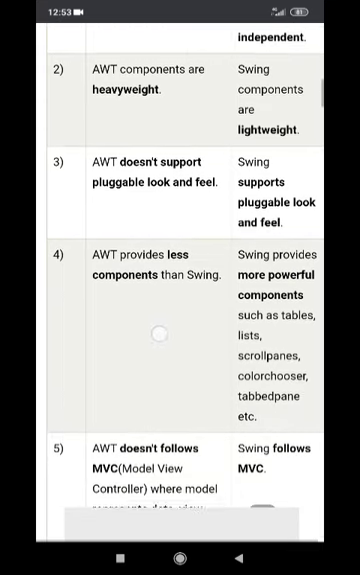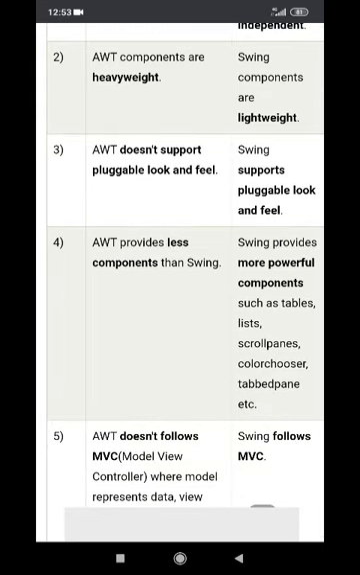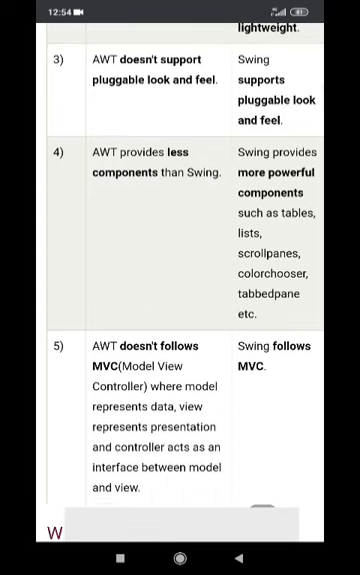Third one, AWT does not support a pluggable look and feel. Oppositely, Swing supports a pluggable look and feel. Don't worry guys about these words being spoken right now, pluggable look and feel. I will explain further in the upcoming videos, right? AWT provides fewer components than Swing. When compared, Swing provides more powerful components such as tables, lists, scroll panes, color chooser, tabbed pane, etc. You will come to know all about these in the upcoming videos.